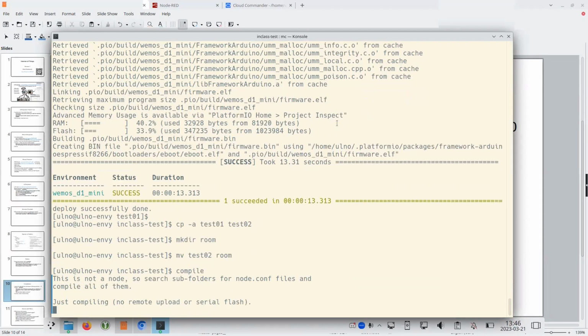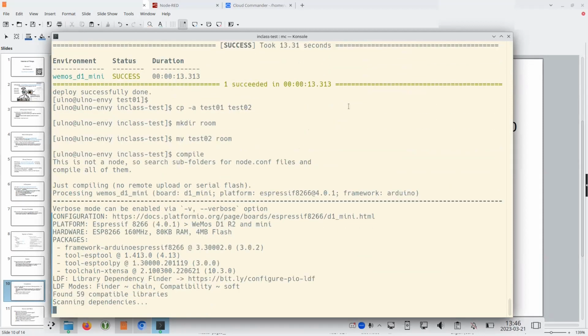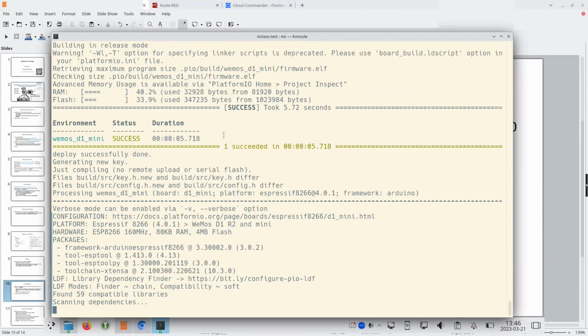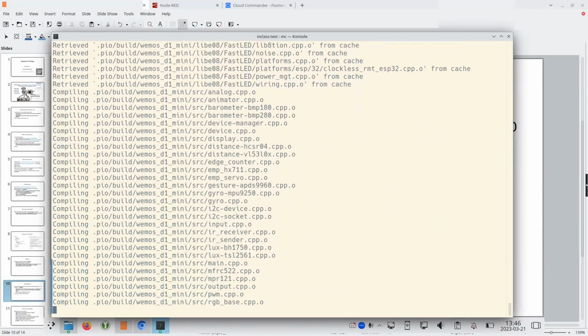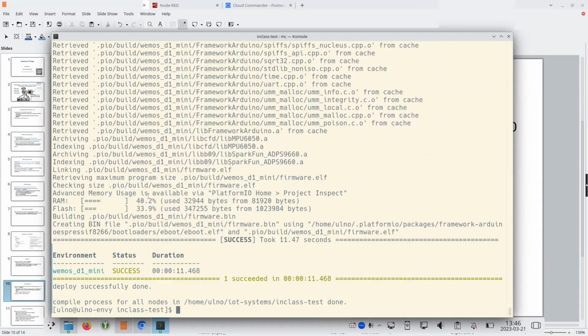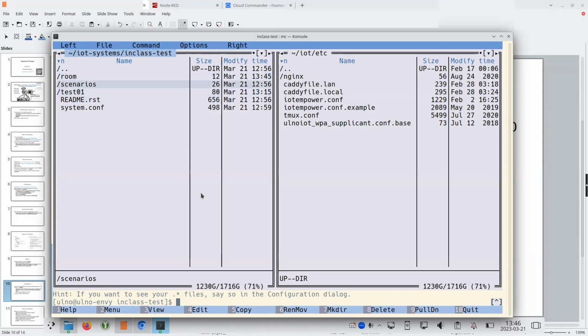Am I in the IoT environment? Yeah. See, it does here. So this is the first compile process. And then you see it actually. And this was already the second process. So it runs through everything below it.